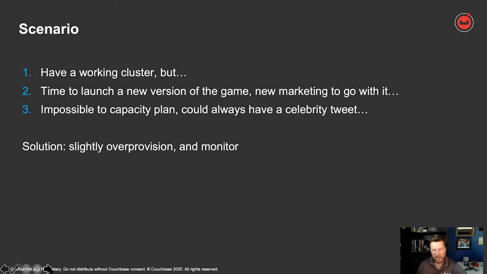So it's kind of impossible to capacity plan. We never know when we might have a celebrity tweet that might make this app go crazy. In case you think that's a funny scenario, it has happened to Couchbase before. Ask me about it if you're interested, and I'll tell you the story.